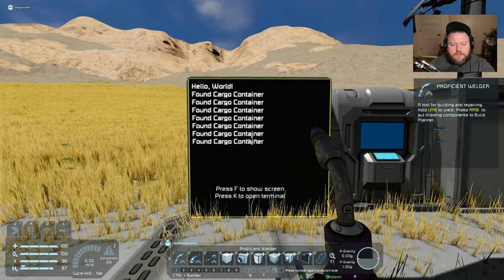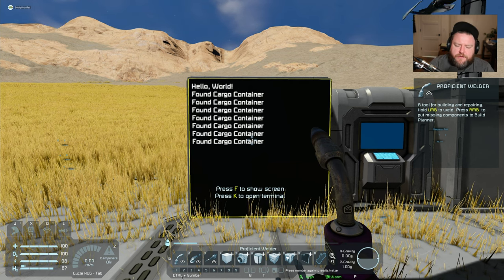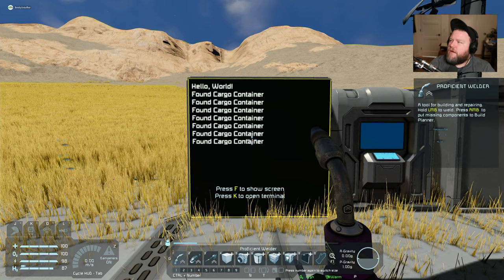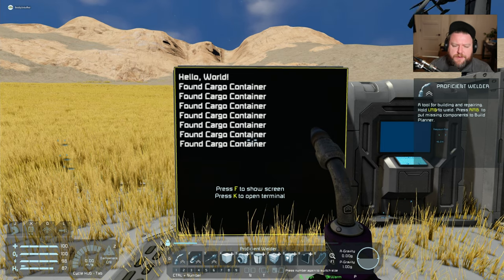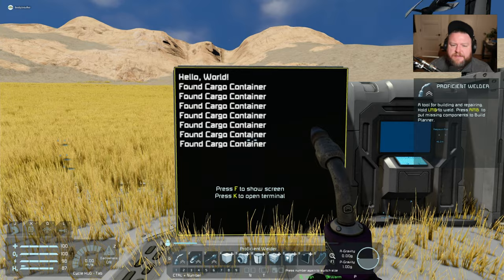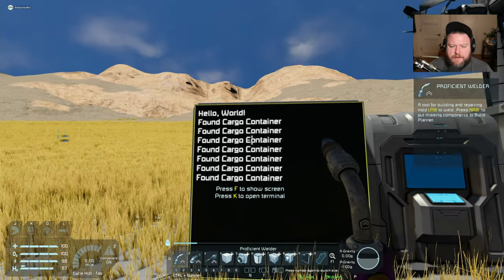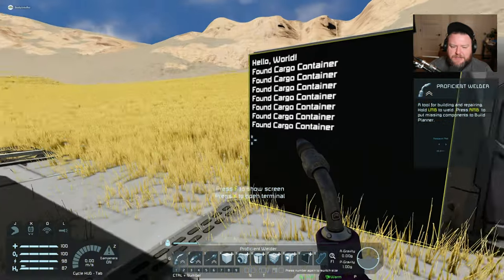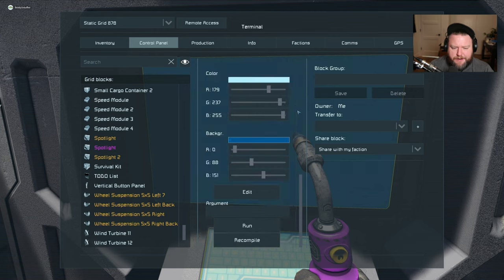So I think next what I'd like to do is we could start scouring these cargo containers for the inventory. But I think it would be useful for now at least to, instead of printing found cargo container, to actually print some specific information about the cargo container, like its name, so that we can correlate what we found here with the things that are actually in our base. So let's see. Let's pull up the code edit again.